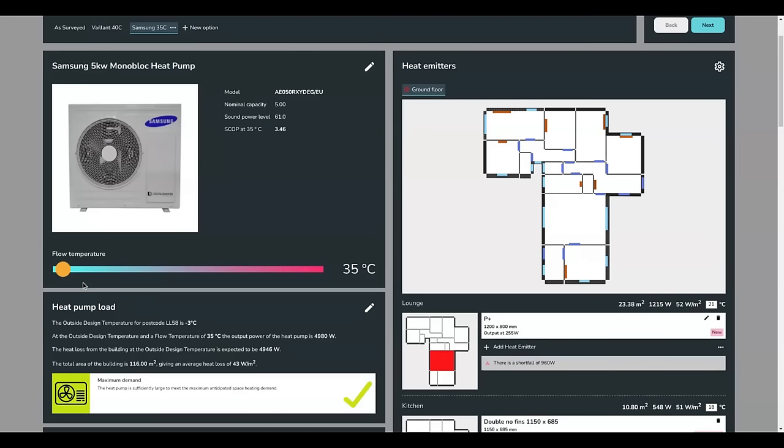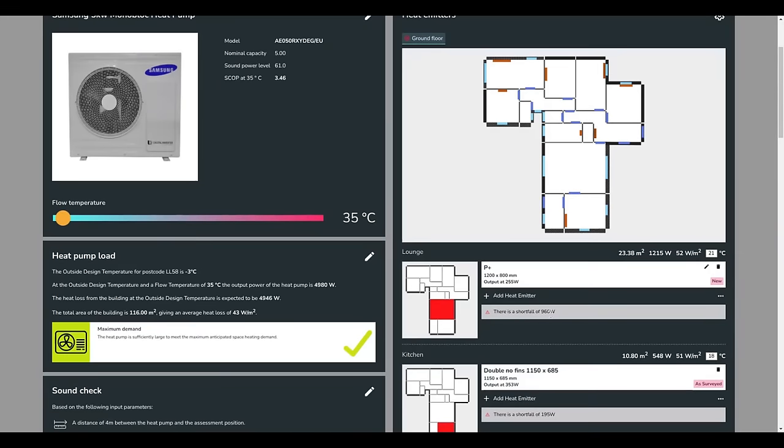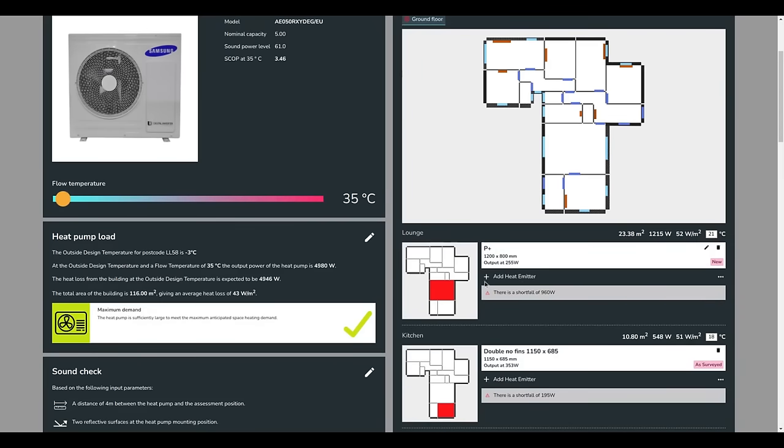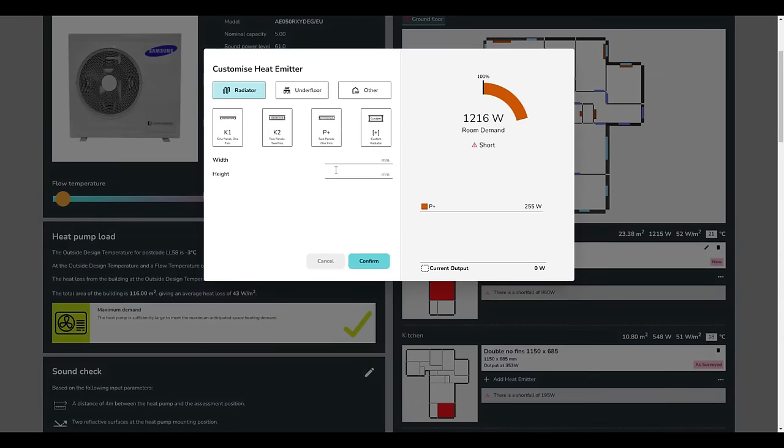Heat pumps generally can output more power at lower flow temperatures. But given the existing radiators we're working with, this will be a bit low. You can see here, as I change the flow temperature, the heat output from the radiators changes. Radiators output less heat at a lower flow temperature, which means if we were going to go for 35 degree flow temperature, the radiators would have to be very large. But you can play around with this here. You can see we've got quite a shortfall of radiators there in the living room. So we can go ahead and add some more double panel radiators.